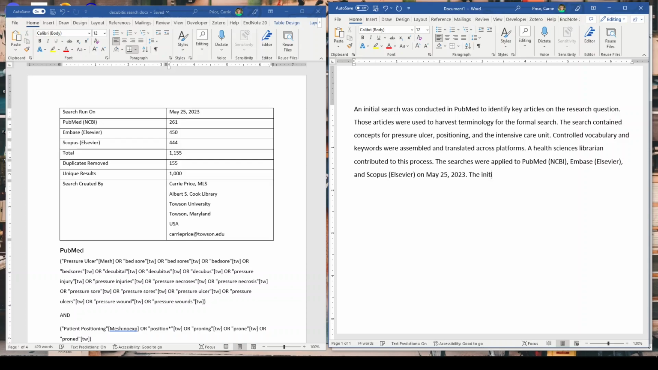The initial searches yielded 1,155 total results. And you might say here PubMed 261, Embase 450, Scopus 444. And that's something you can include in your PRISMA flow diagram as well. We want to see those numbers. That's important.